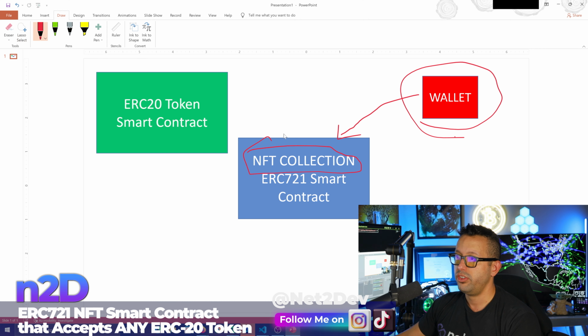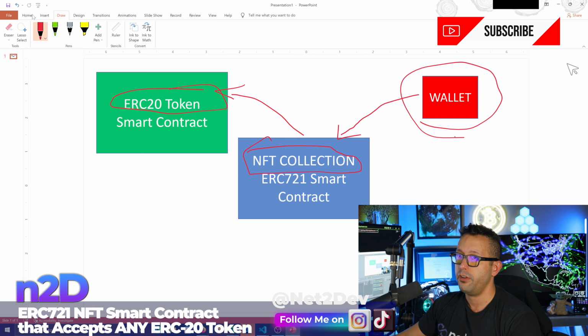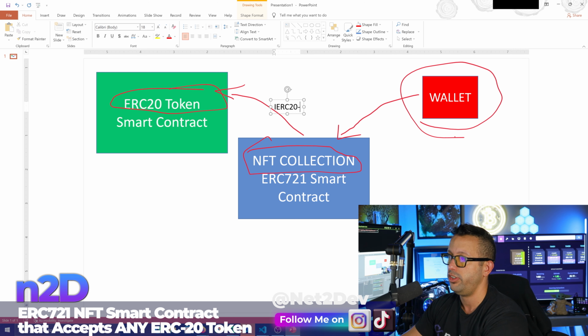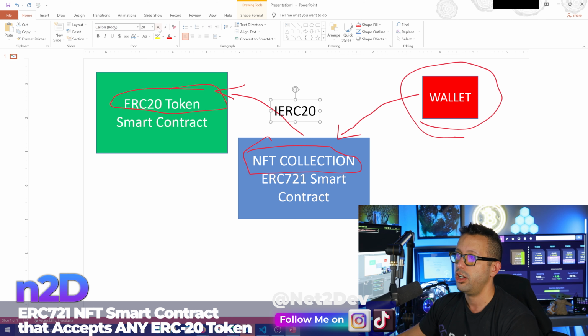It's going to say, hey, transfer from, so it's going to call this ERC-20 token transferFrom function. How will it call it? Using the ERC-20 interface. That's how we talk to that smart contract. We say ERC-20 interface, transferFrom, boom, land on the ERC-20 token smart contract.